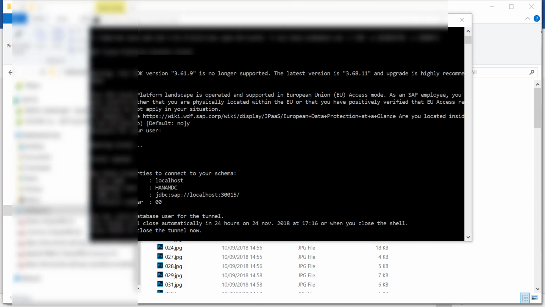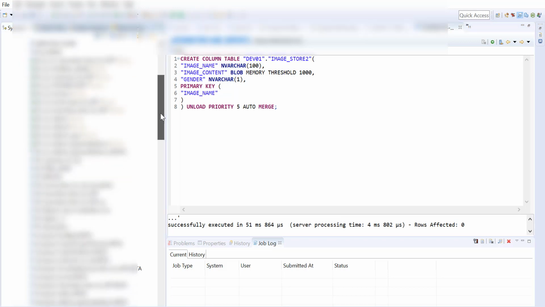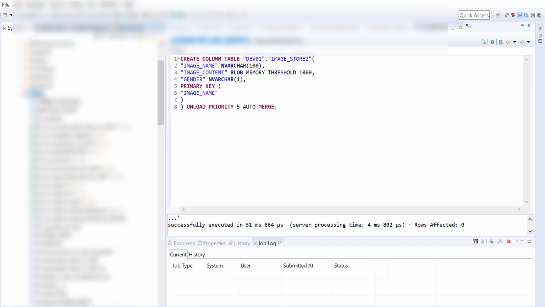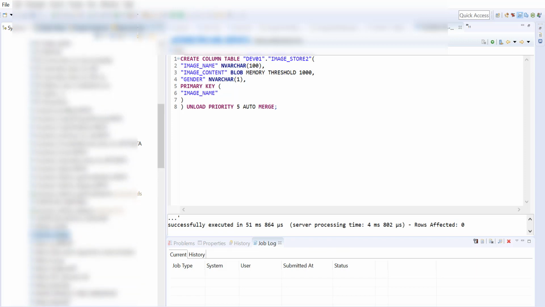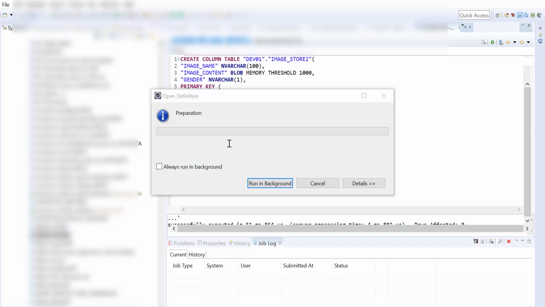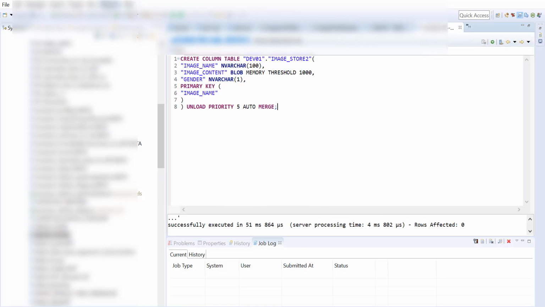Now all we need to do is go into the SAP Studio. First, we'll create a table, which will be the physical table that we'll be using to store our images. In order to do that, I'll be using a blob. Here you see I'm creating a column table that I call the image store, with the names, the image content with the blob, and a gender. I'll be using the primary key on image name, because this is my ID, so they're unique.